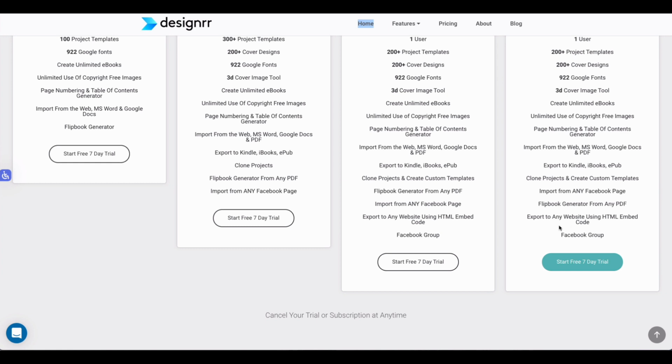So that means you could take this and then import it into your websites, so if you want people to be able to read it only on a website, you can do that as well. And you can actually import from Facebook groups as well. Okay, so these are what the plans are.